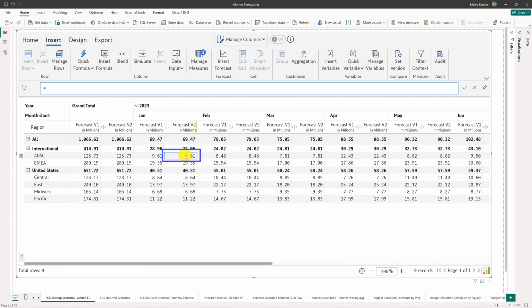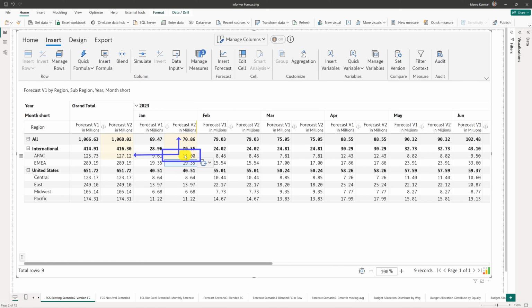Just double-click a cell and enter 11 million. As you can see, the new value automatically rolls up to the top, to the company level, and the whole year. You can continue to update your forecast like this. Leaving the older version of the forecast is helpful to run variance analysis.